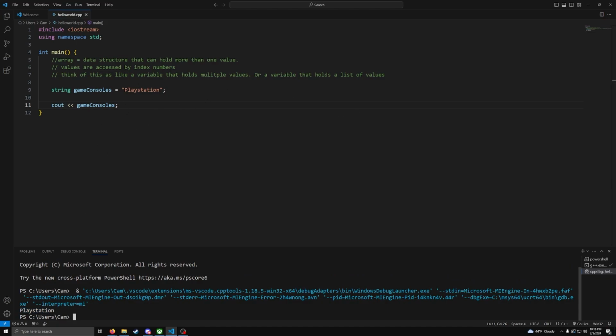But what if we can change this into an array? In order to do that, we go over to where we have game consoles and we add a set of square brackets, and then we put a set of curly brackets over the string. There we go. This is an array. It only has one value in it right now, but this is basically it. The same way you declare a variable, you just do data type followed by whatever name you want, a pair of square brackets, and then set it equal to a bunch of values that are enclosed in curly brackets.